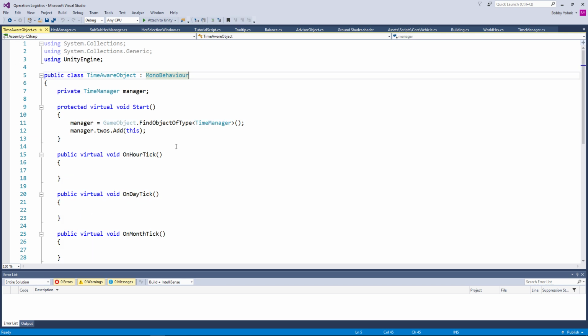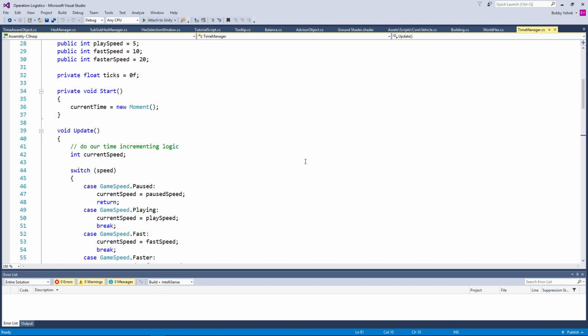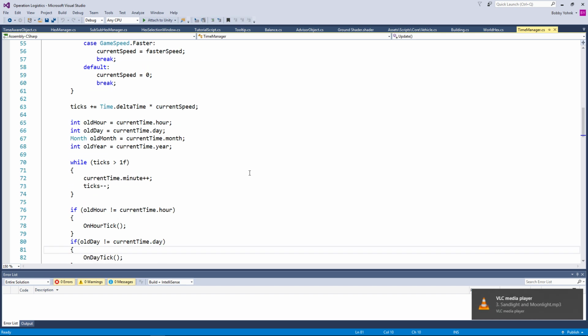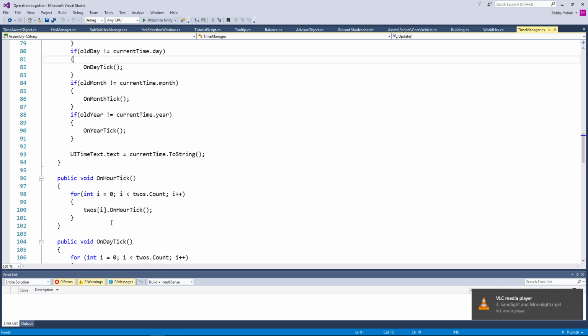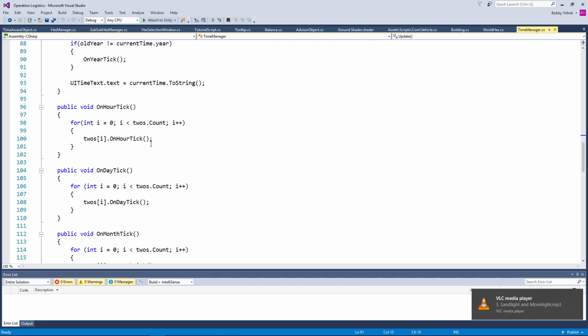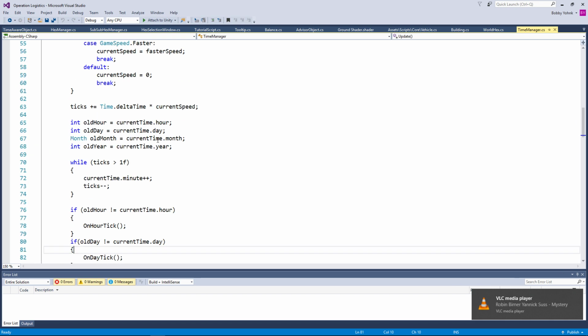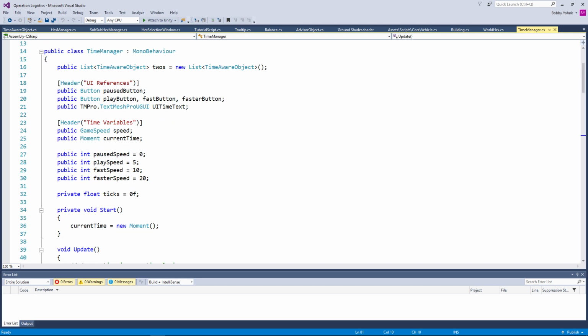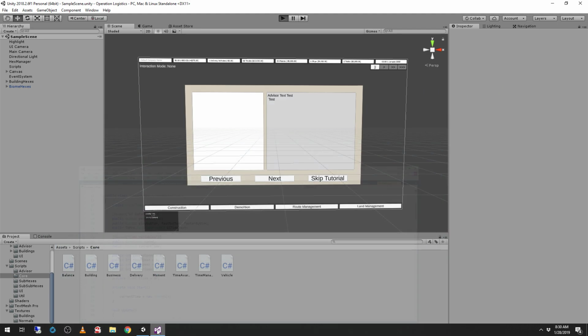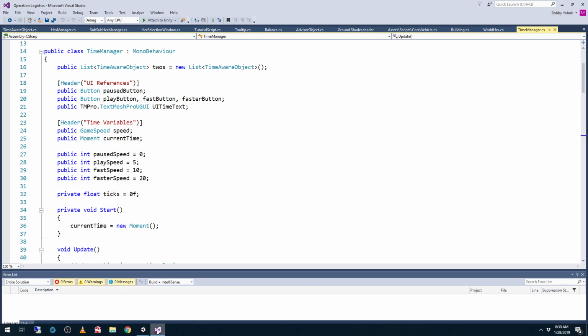So our time-aware object currently consists only of this. It would be super easy to make a non-mono behavior version, and then in our update, when we call the on hour tick, on day tick, on month tick, we can just have a second list that we iterate through, and do the same thing again for a non-mono behavior version. I think that would probably be the best way to go about doing this, because Unity is struggling a wee bit.